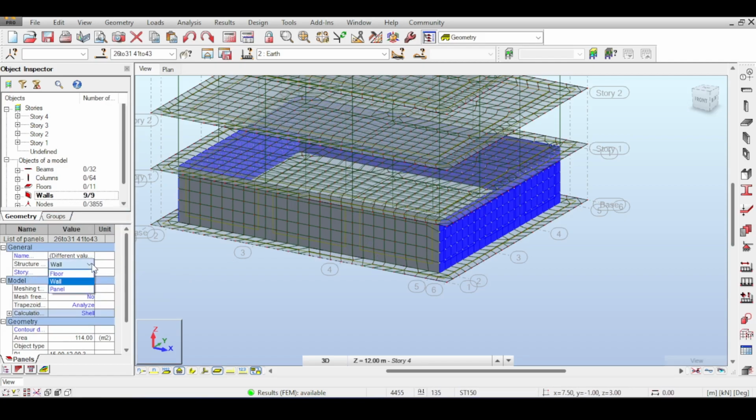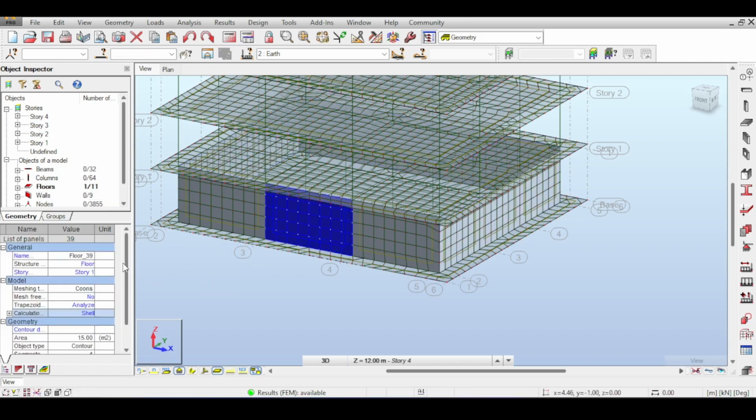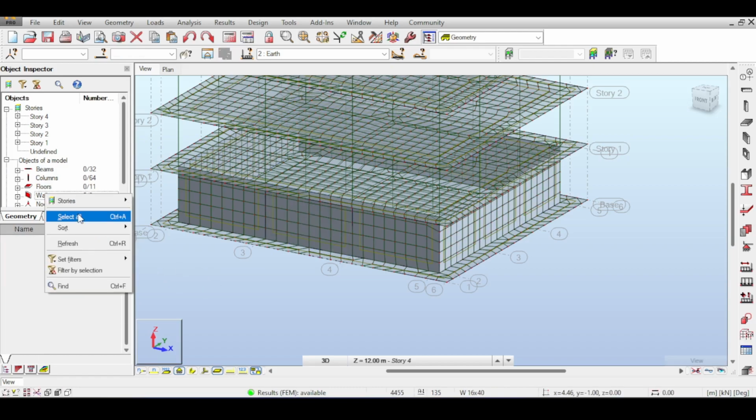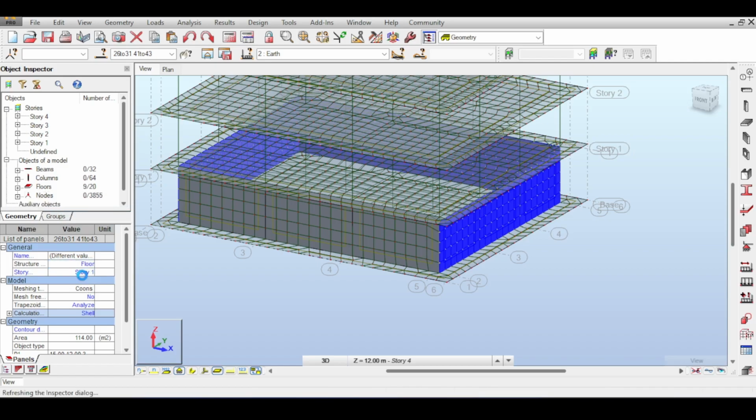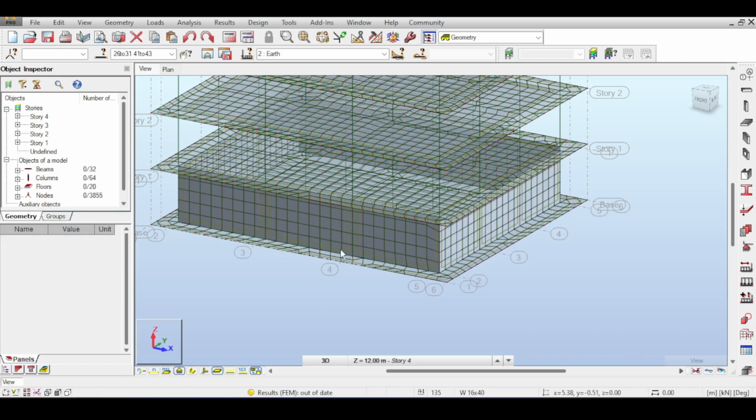Structure, you can see wall here. Oh, I think I can fix that. Should I select floor or panel? I don't know. I can very easily cheat. If I click here, the structure type is a floor. So I will right click here, select all, and select the floor. And now I have fixed the problem. Now they are all considered floors, not walls.